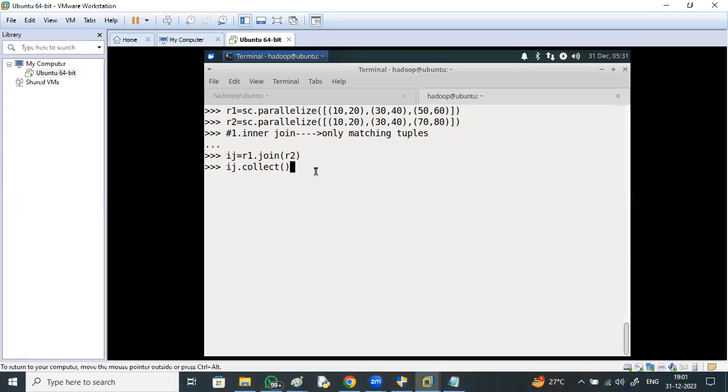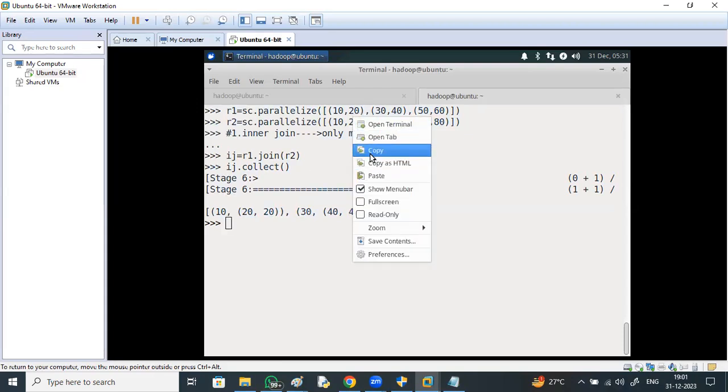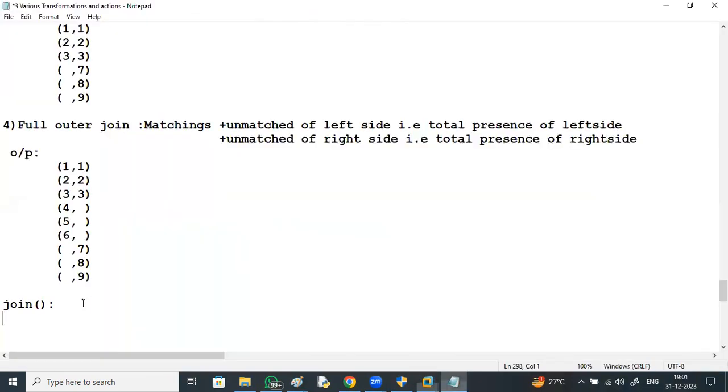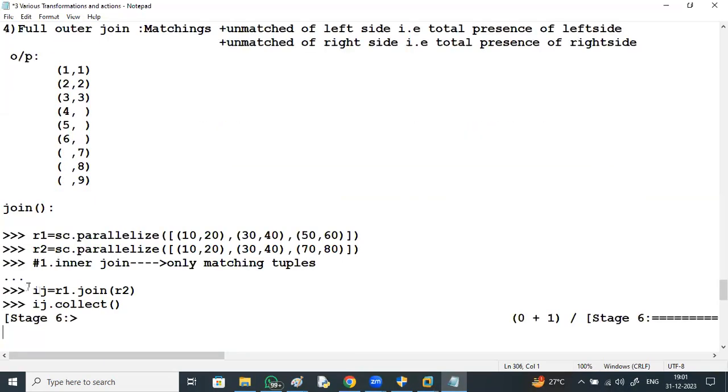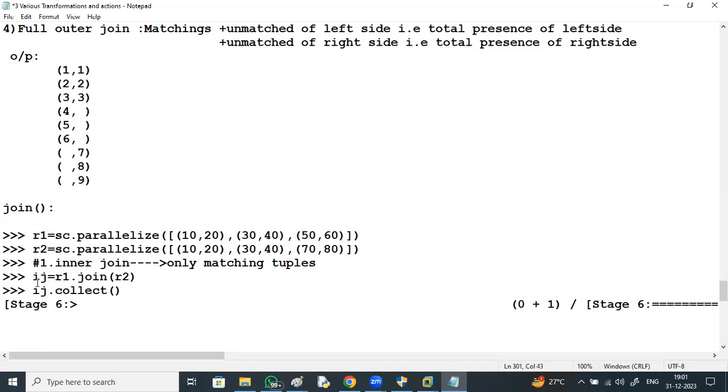So basically, joining is based on the key only, whatever the value. So 10, 20, 20, 30, 40, 40. So here you are giving ij. ij is any name you can give. It's not any built-in functionality. ij is just a name. Previously you could give res instead of ij. Okay, got it.